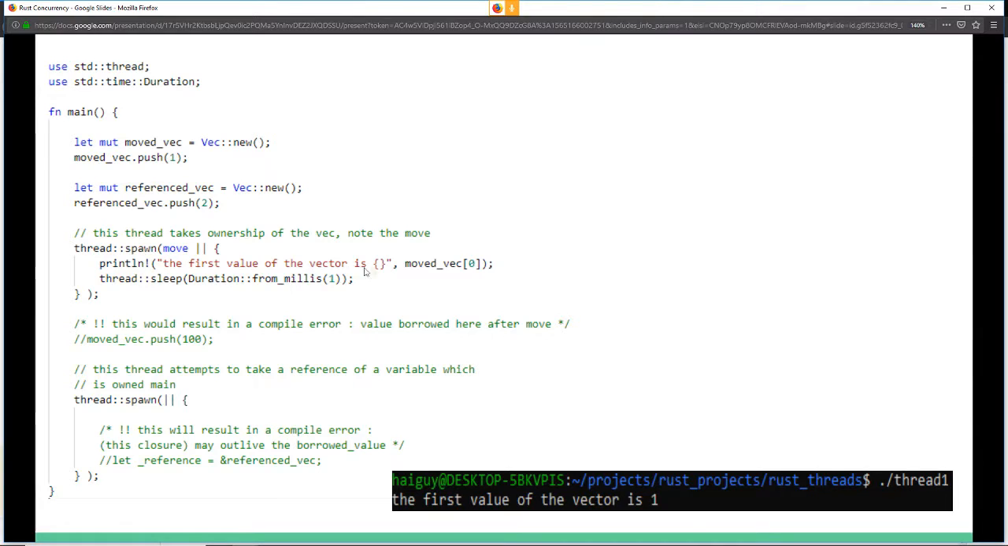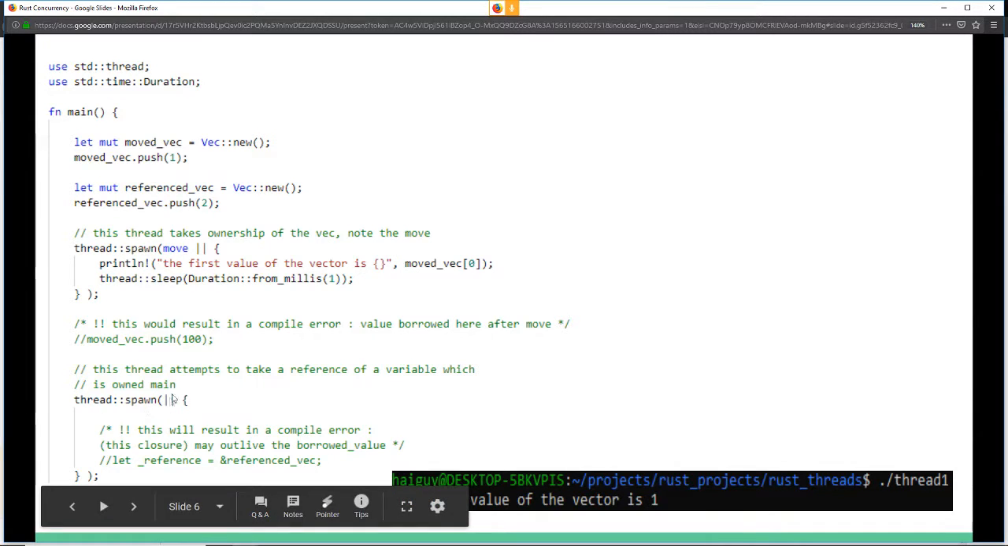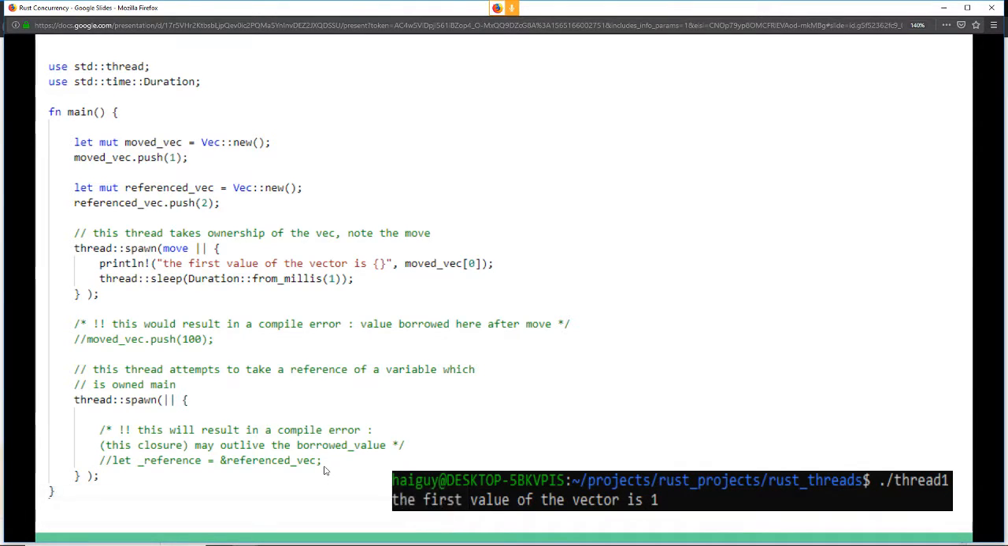In particular, we have captured the moved vec. This means that this moved vec now belongs to the thread. The thread is now the owner of the moved vec. So if we were to try to access it outside in the main thread, it would result in a compile error. Furthermore, with this reference thread over here, this is also another thread that we've created, but we're not going to move the vector. We're simply going to store a reference to it. We're not going to change the owner. Rather, this just has a reference to something owned by another thread. Rust won't let this compile either, particularly because the main thread is the owner, and it's possible the main thread might destruct before this thread and give us a dangling memory pointer.